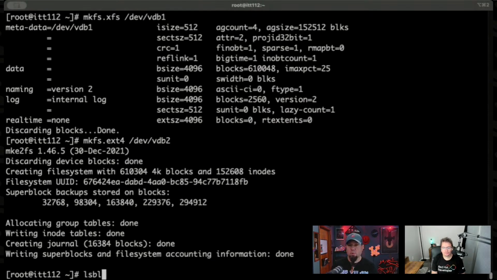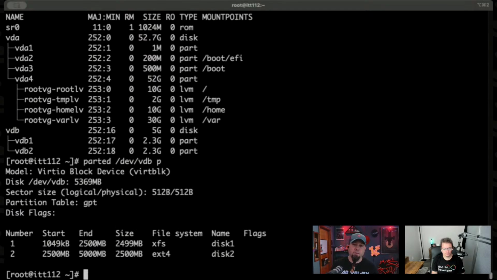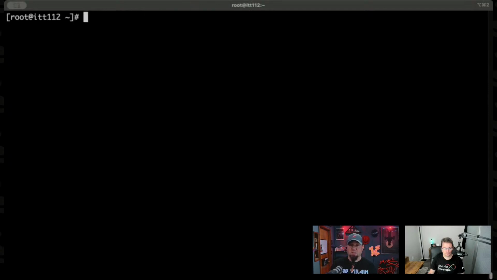And now if we do lsblk again, you see this didn't really change much. But if we do that parted print again, see now it says file system XFS on disk 1 and ext4 on disk number 2. So, there's some basics on how to make file systems. We're going to go a little bit more in depth on the different tools at your disposal. Maybe we'll mount those file systems later, maybe compare disk sizes and whatnot. And we'll have a conversation toward the end about why you might use ext4 versus XFS in certain situations. So make sure you stick with us.